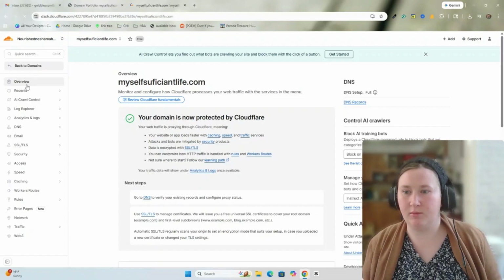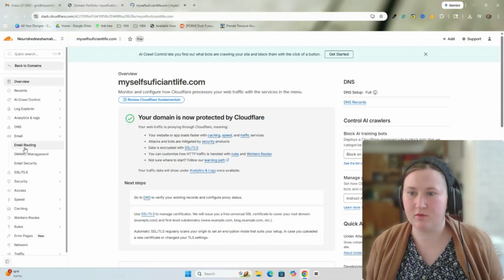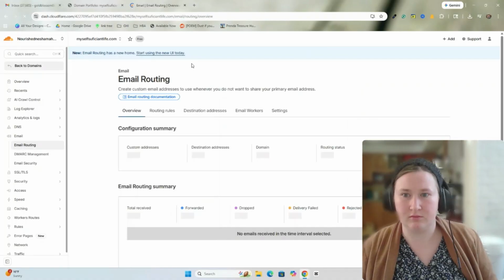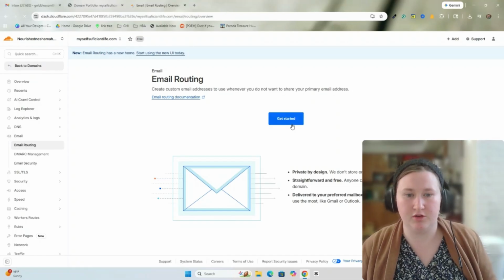Now on the sidebar over here, we're going to go ahead and click this email tab. We're going to click email routing. And under email routing, it says create a custom email address to use whenever you do not want to share your primary email address. Yes, so get started.